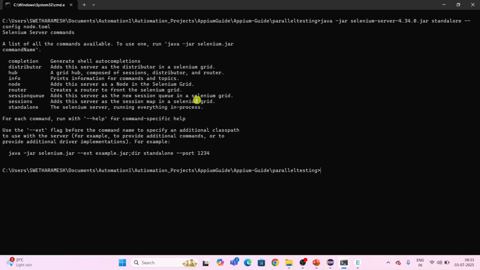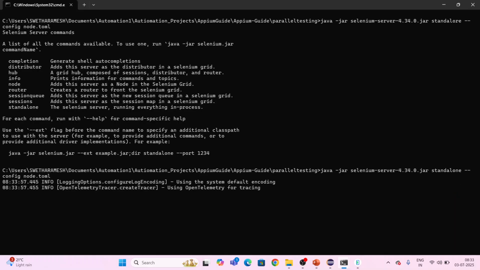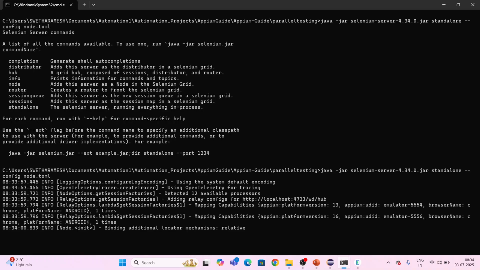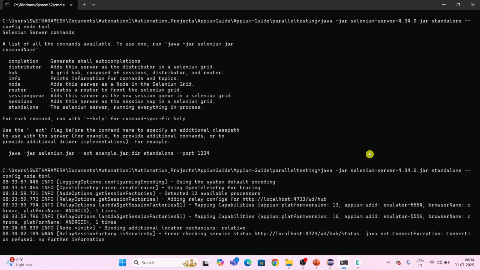See, actually we gave it wrong here. This is a typo problem. Instead of standalone, I have given the wrong letter, instead of R I typed N. That's why it's giving an error message. So we'll run it again here. We are registering the grid now with the node, but it will throw an error message.